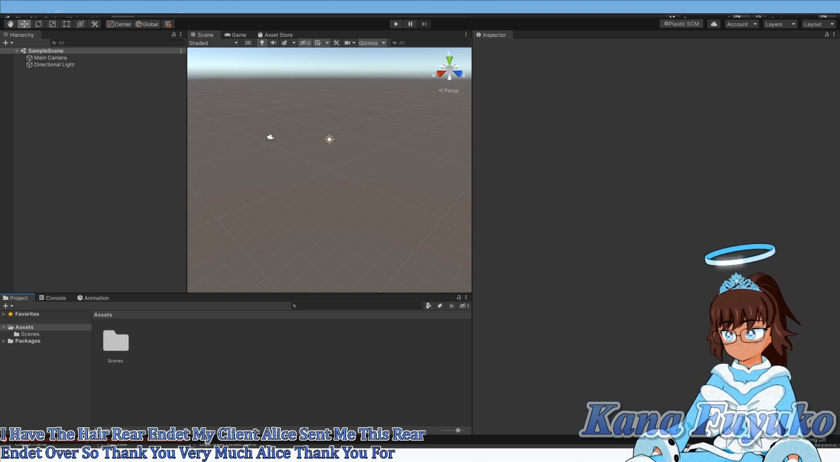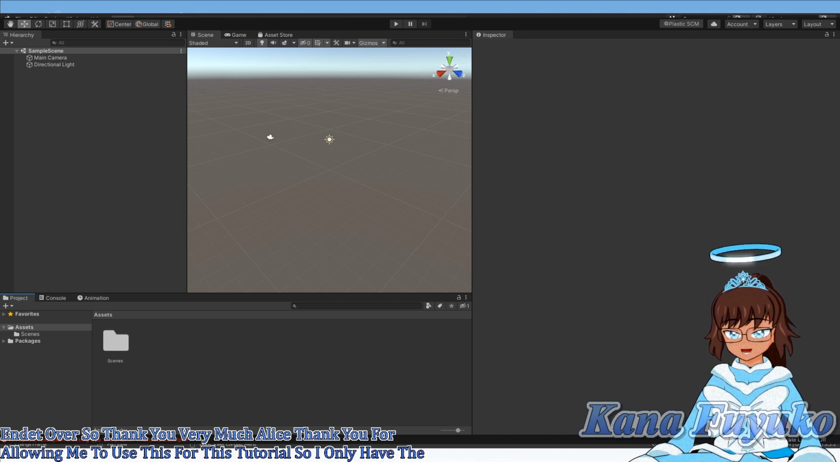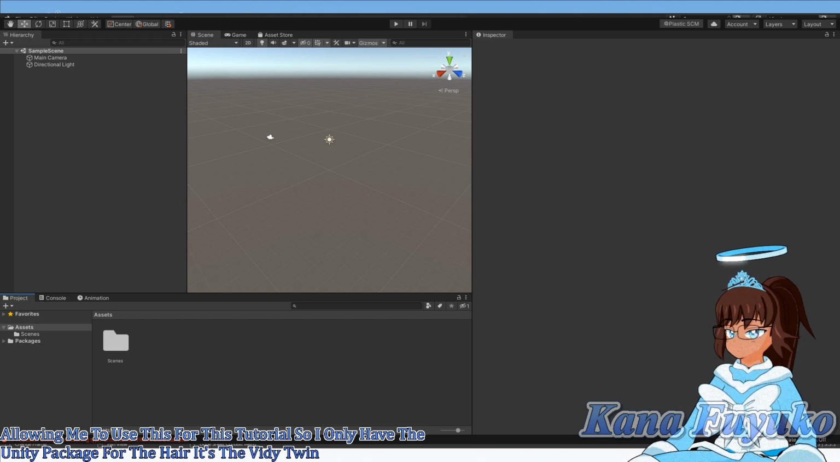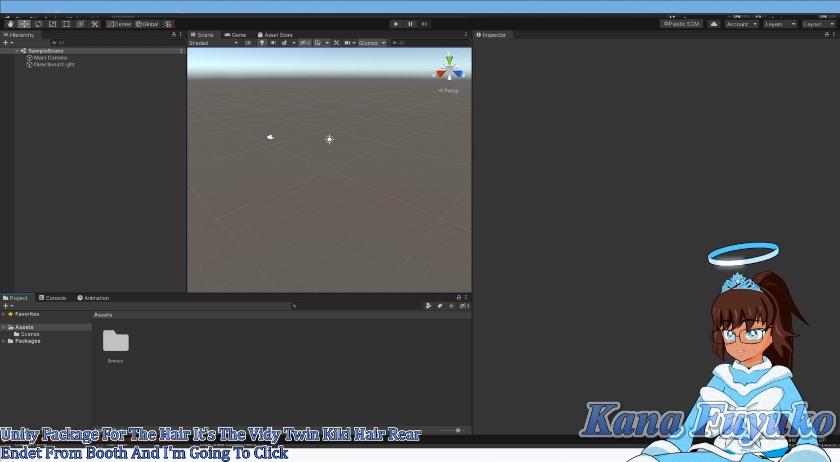Thank you for allowing me to use this for this tutorial. So I only have the Unity package for the hair. It's the Viadai Twin Kikyo hair asset from Booth. And I'm going to click and drag the Unity package into Unity.